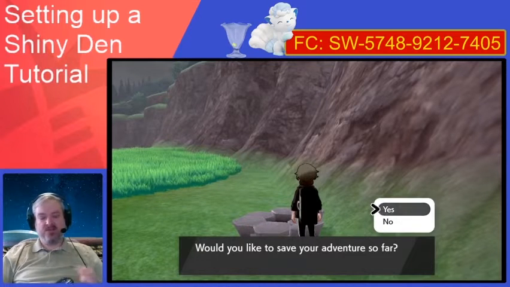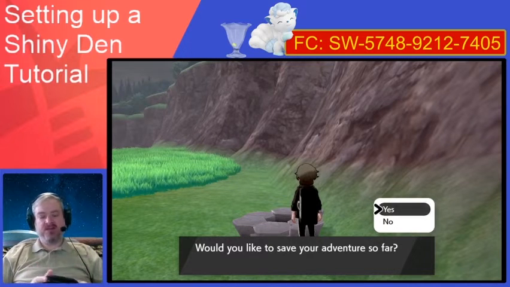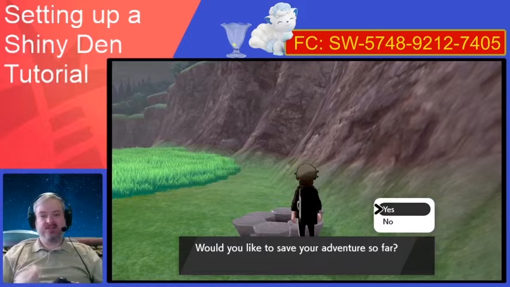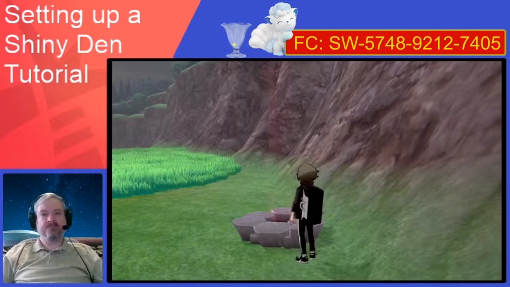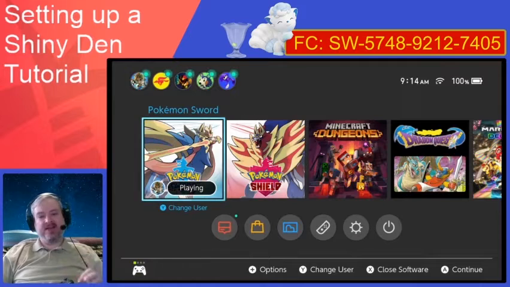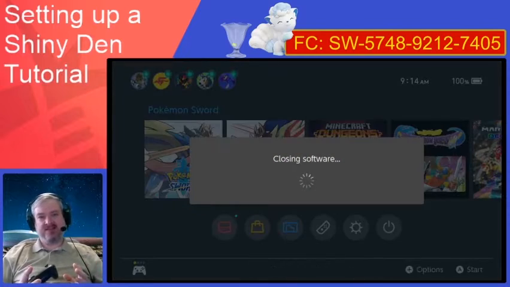Now this is the important part. Have your controller ready. Have that home button ready, because we're going to need to cancel out as soon as we see that color of the beam. So we're going to hit yes, and as soon as I see either red or purple, I'm going to hit the home button. It's red. Now I did not give it a chance to save. That is the key point, and that is why you slow down that text.